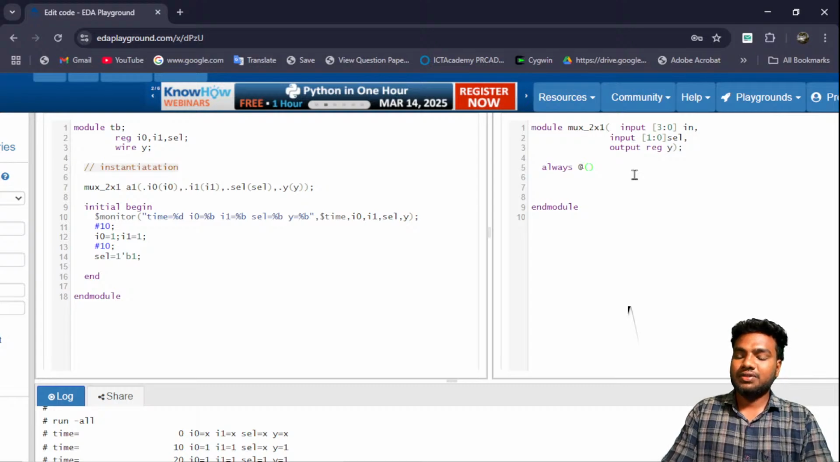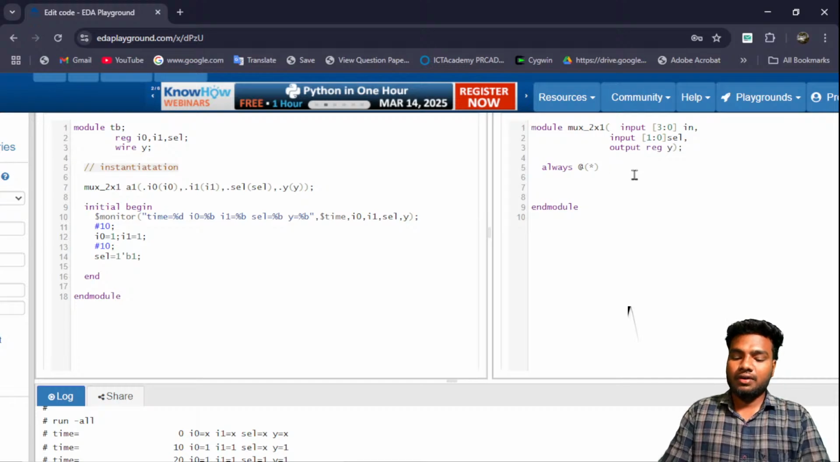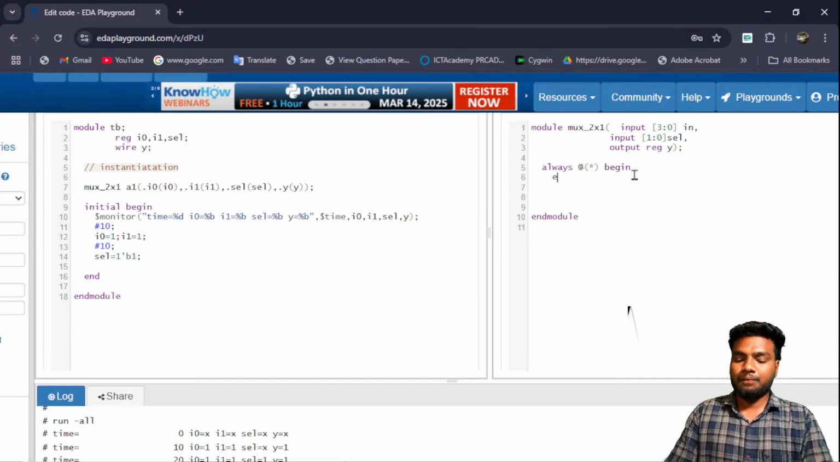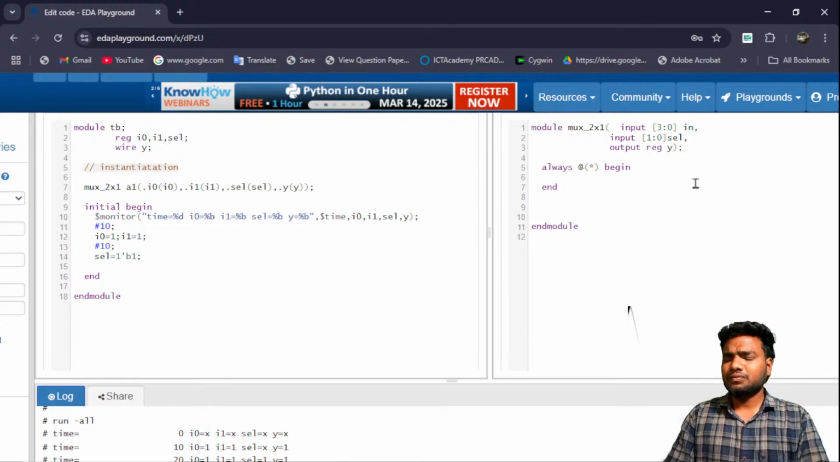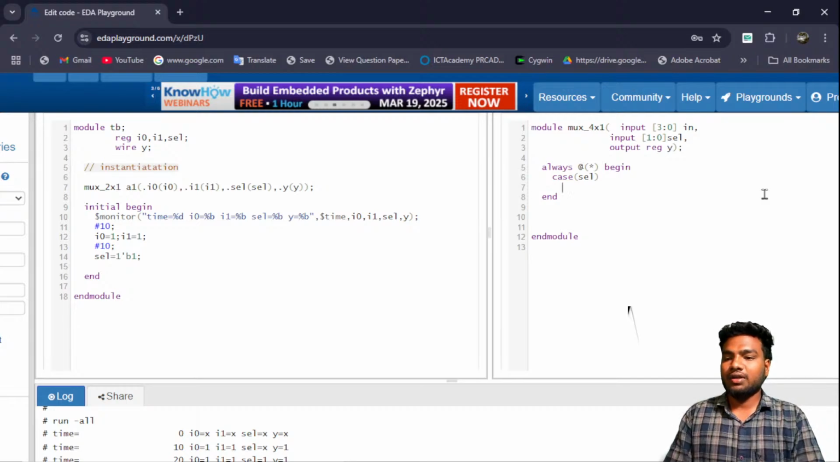I'm using the star to trigger on all the signals in my design, begin, end. And then I'm writing the condition for the 4x1 mux. I just rename my module name to mux_4x1. I'm going to use case based on sel, so I am using the case logic to write the 4x1.